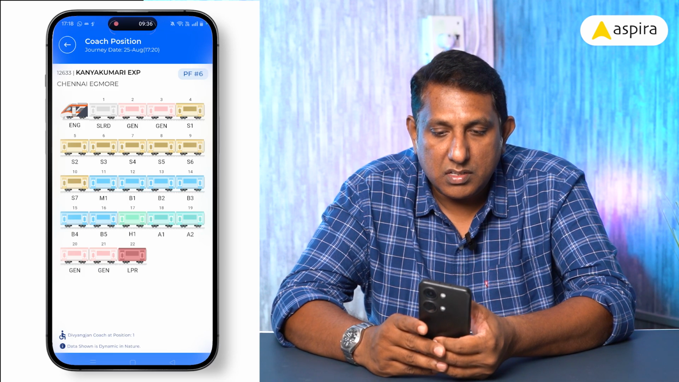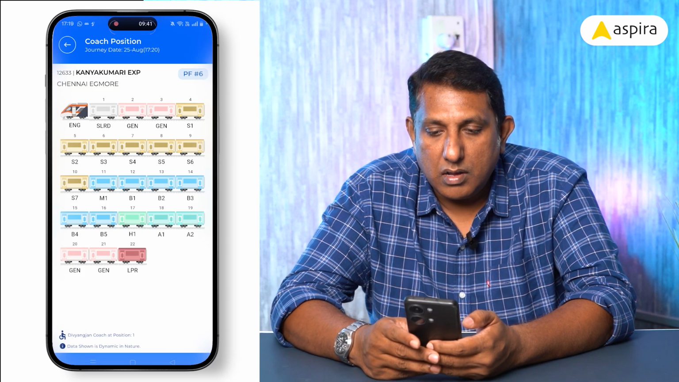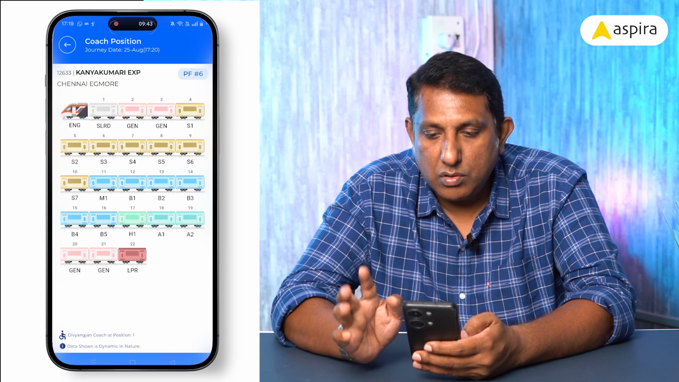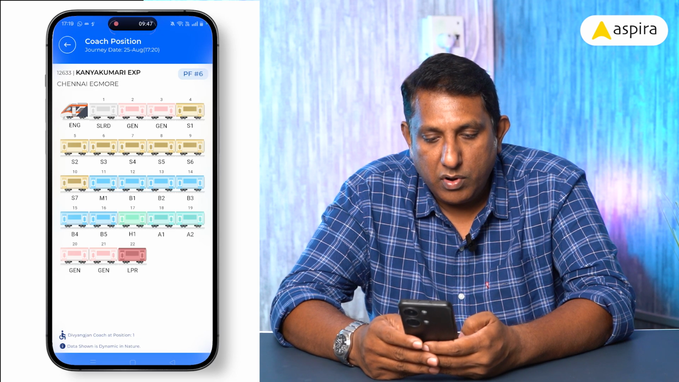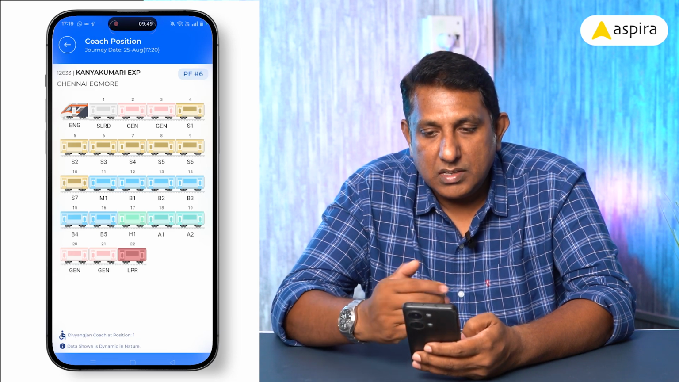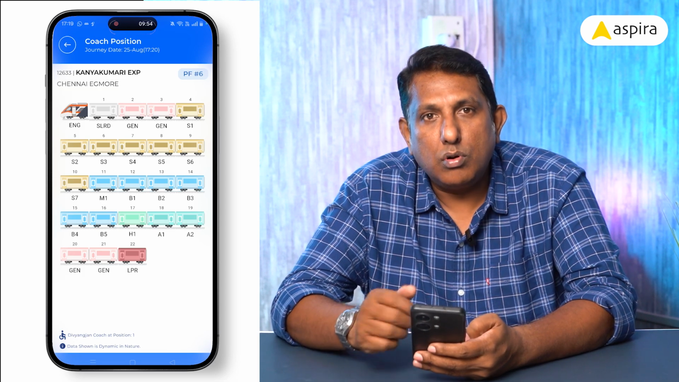So first is engine, second one is SLRD, and 2 and 3 is general, and S1 to S7, then M1 to B5, then H1, A1, A2. So from this, you can find your coach easily and you can go to the coach directly.